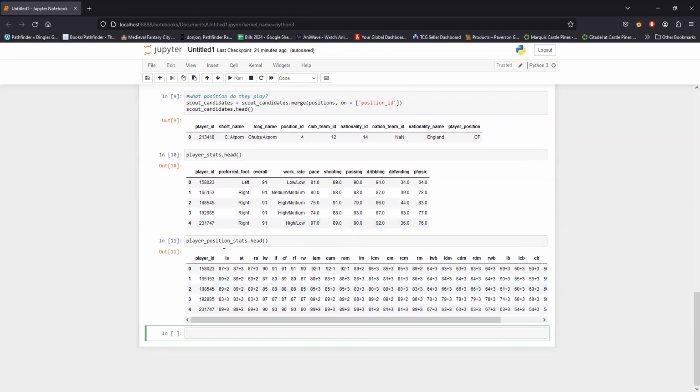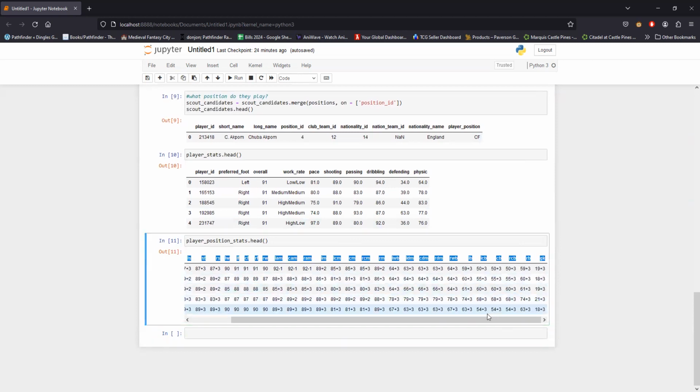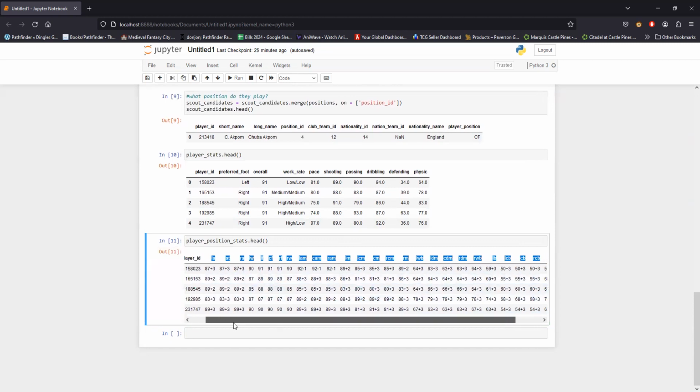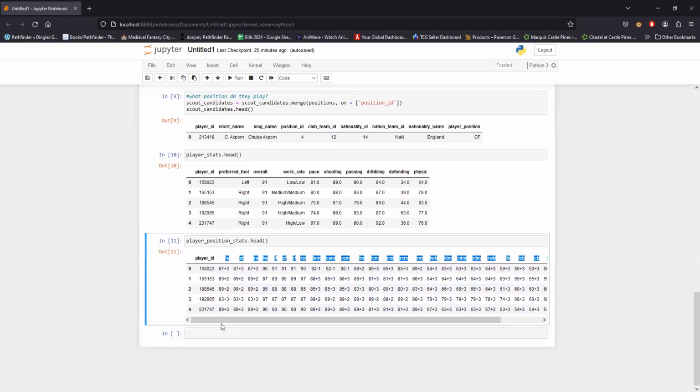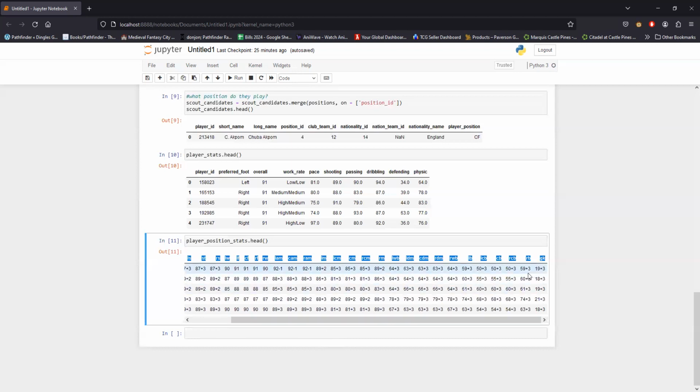And then we have these player position stats, and what I'm noticing up here at the top, which my content specialist was nice enough to tell me, is these are all of the different possible positions that this person could play and how good we estimate they would be in any situation. So although Mr. Akpom plays center forward, in theory, we've got stats for him if he were to play goalkeeper, which is a little weird, but okay.